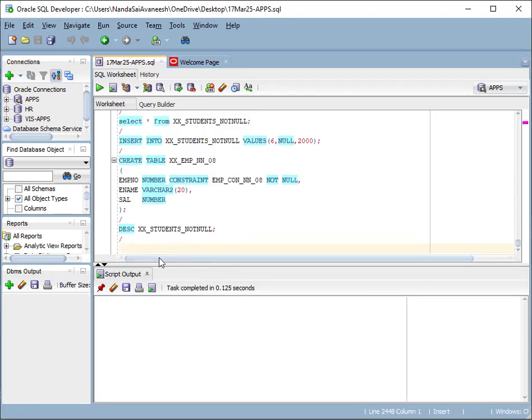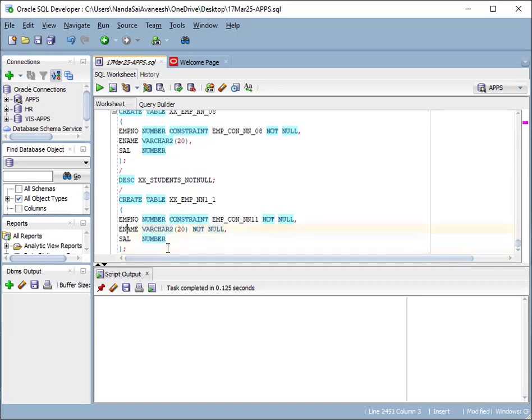We'll create one more table and test how it works. So create table xxemp_nn_09. Employee number, data type, and constraint: the constraint name is emp_constraint_not_null_09, I'm giving a NOT NULL constraint. Employee name varchar2 of 20 NOT NULL. Salary number. These are the constraint names we are giving here.